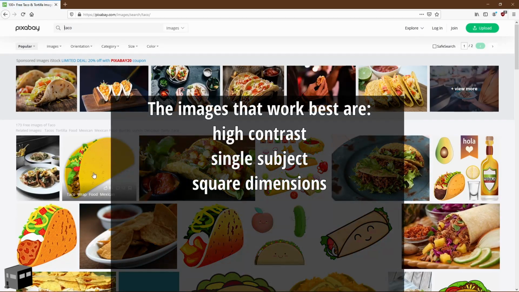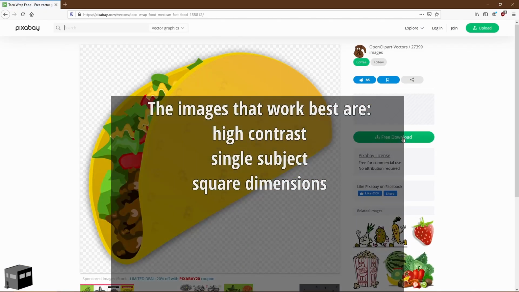The images that work best are the ones that are high contrast, have a single subject, and are generally square.